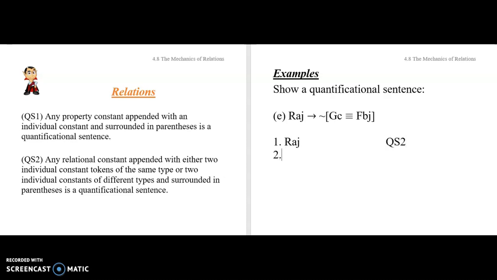QS2, right? And then, of course, we'll build this guy, which is GC, which is QS1 to get the property constant on the board. Then we want to build this guy, FBJ, and we'll use QS2 in order to do that, all right? Then what we want to do is start building this up slowly. So the first thing we want to build is this guy right here. So we'll go ahead and build him by using QS6, right? QS6 would now be our if and only if statement. So we're going to do QS6 applied to lines 2 and 3, all right?